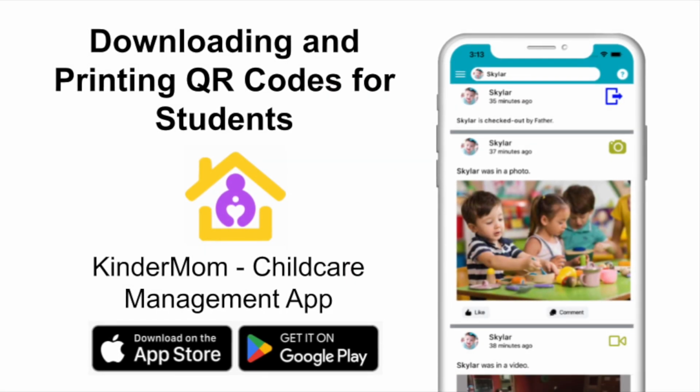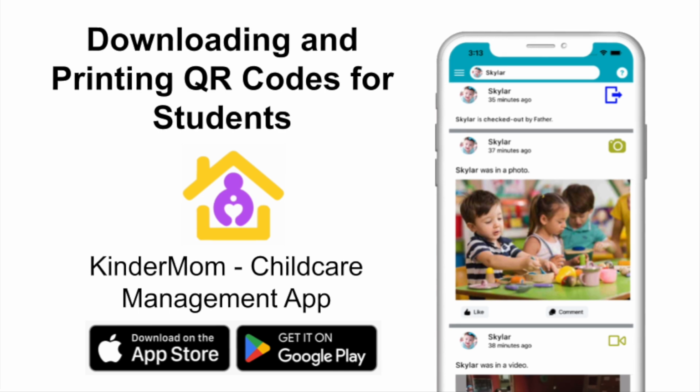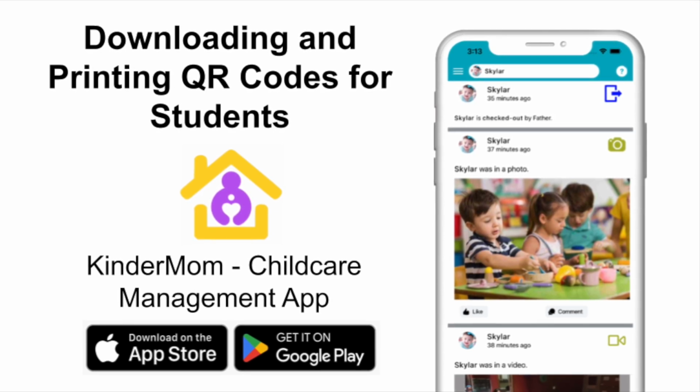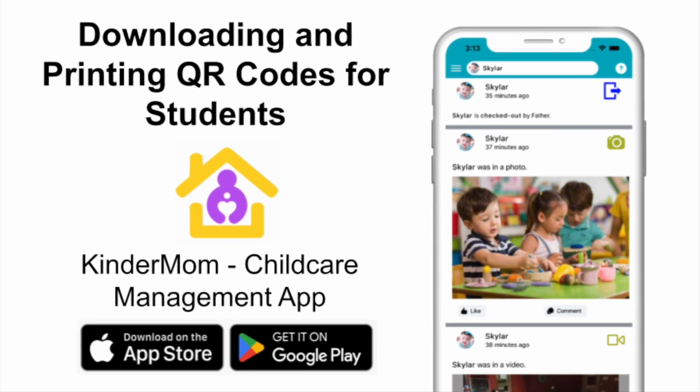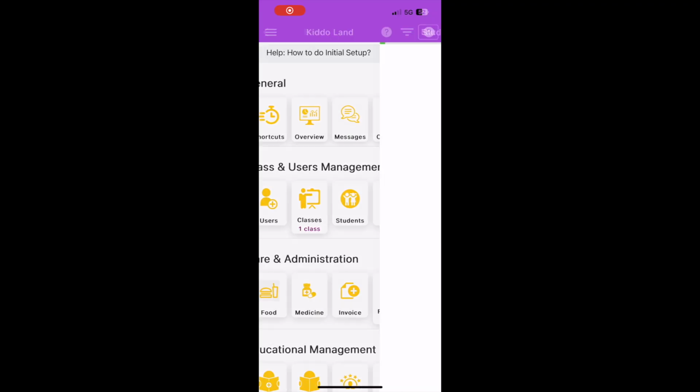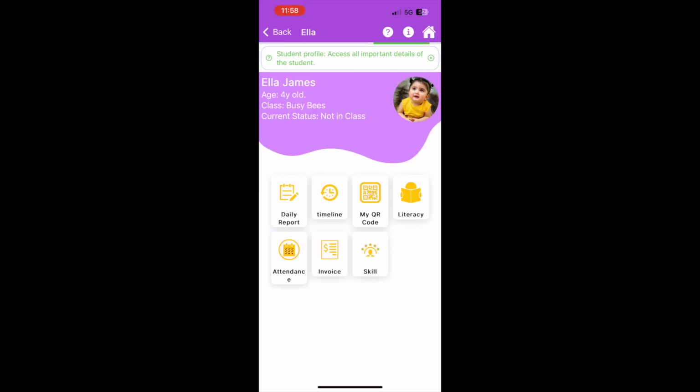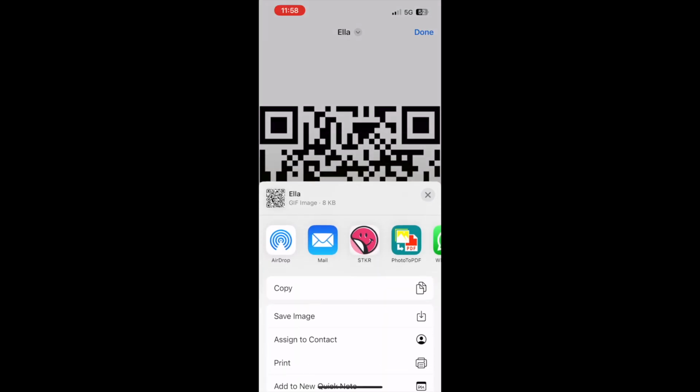Downloading and printing QR codes for students. Once student profiles are created, you can generate a QR code for each student, simplifying attendance and activity tracking for teachers. Go to Students, select My QR code for the student, then tap Share and Save to download. Print the QR code and place it near the student's seat. Teachers can scan the QR code to log activities or mark attendance. This process is detailed further in the teacher's guide.